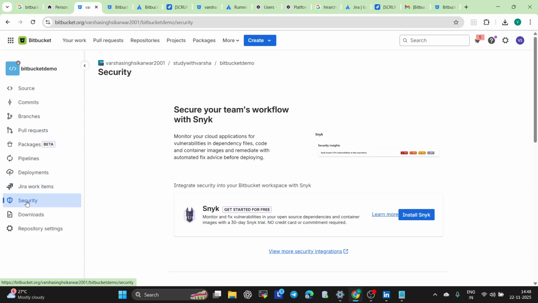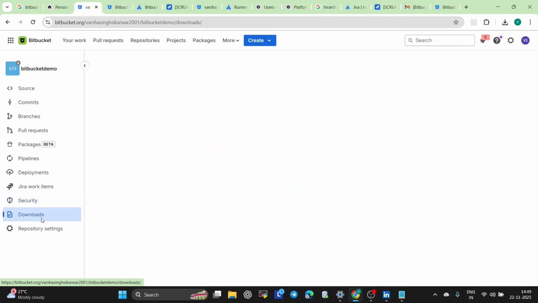Now come to the security. Security is nothing but you can do security scans and all those things, and this is a third party tool. If you install Snyk, it will be used for security scanning, so you can use it from here. Whatever third party tool you want to install, you can install from here and use as per your requirement.